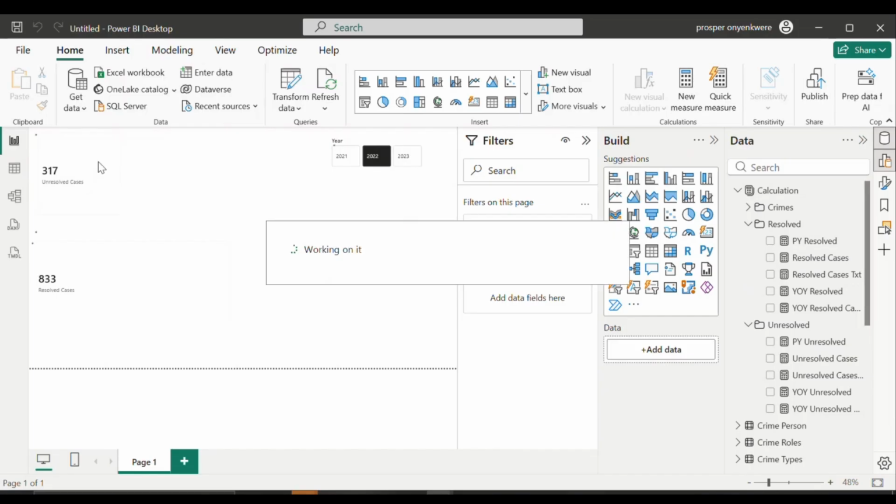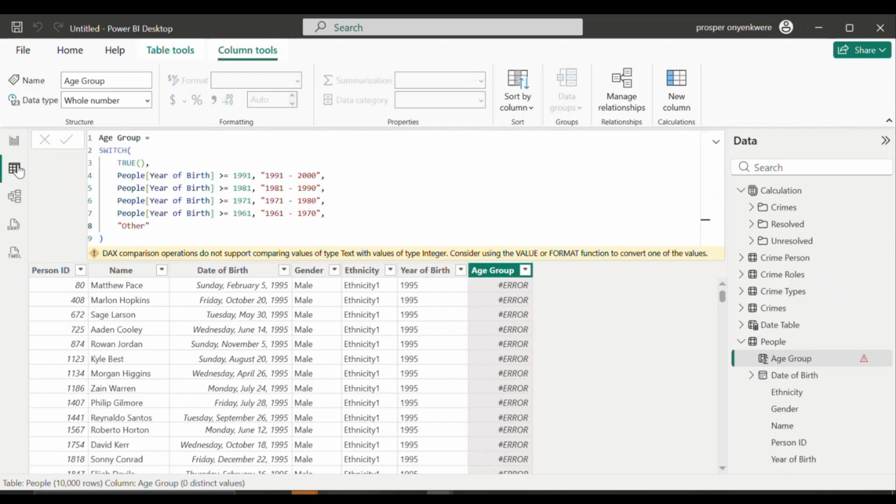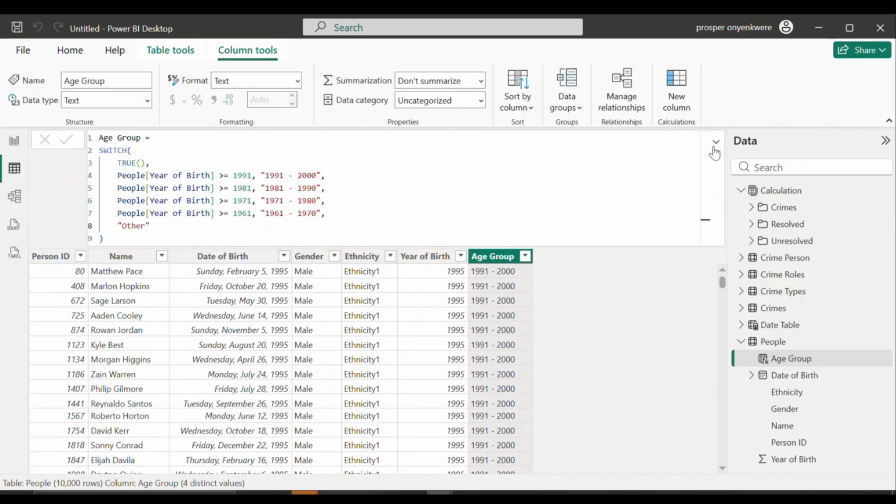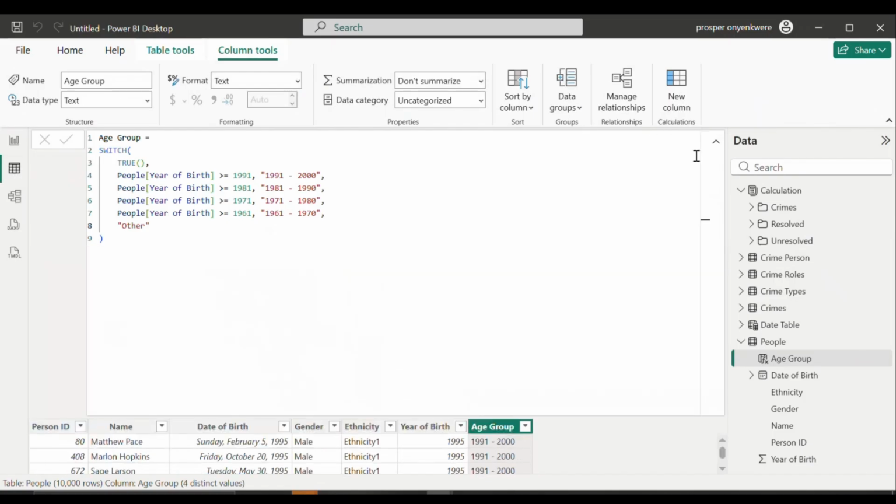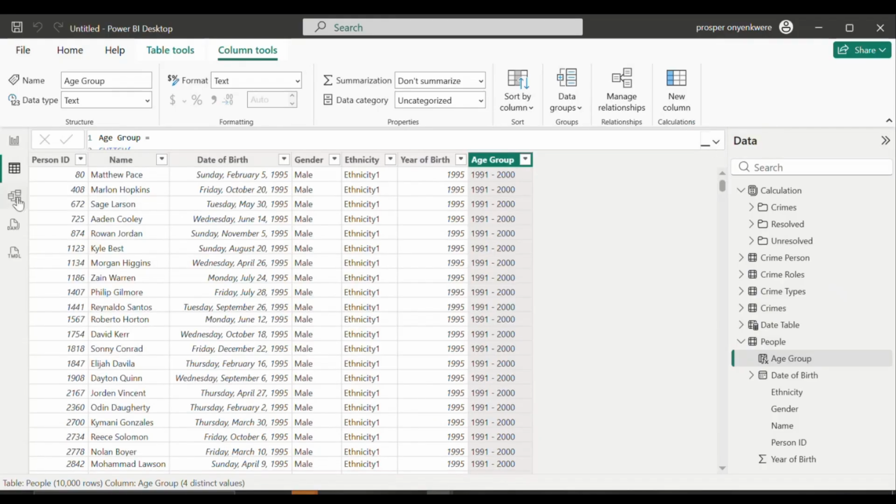Let's go over to the table. So it has been grouped. Perfect. Now let's go and also group the time.